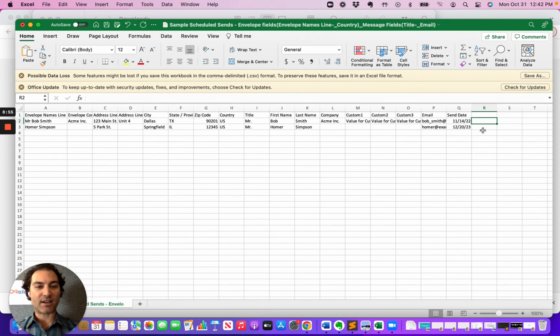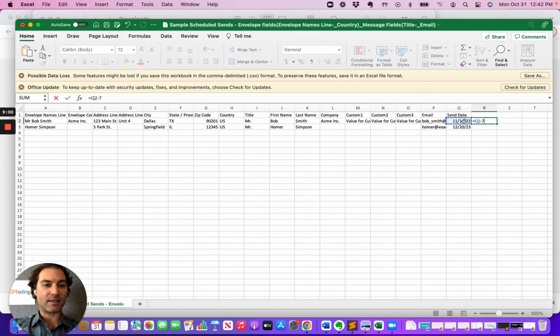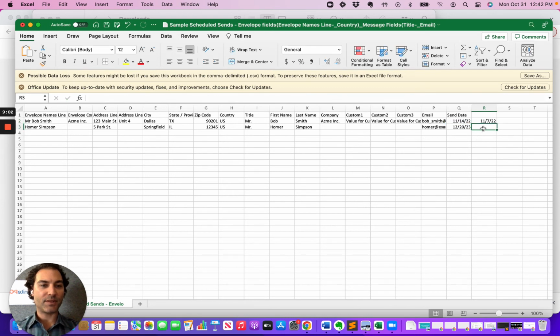So I can click on a cell and I can hit equals this minus, let's say 7 days, and I hit enter, and it will automatically deduct 7 days. And I can go here, I can pull this down, and now in just a couple seconds, you have a way that you can trigger all of these cards to be sent 7 days prior to the person's birthday or anniversary date or whatever date it is. And then, of course, all you would do is you would just go and copy this column over to the send date column, and you'd be done.